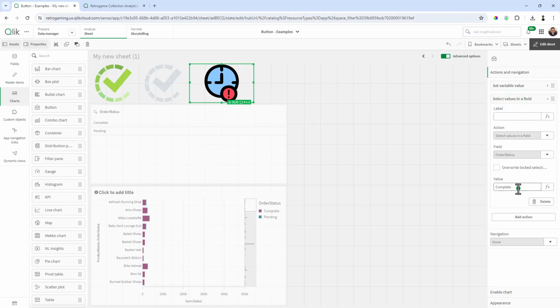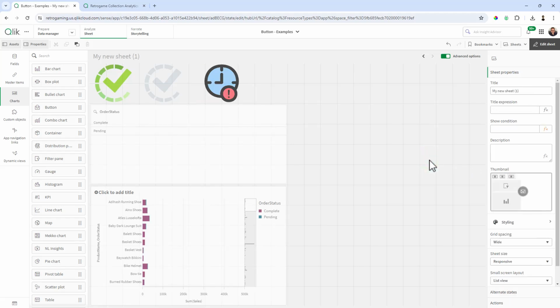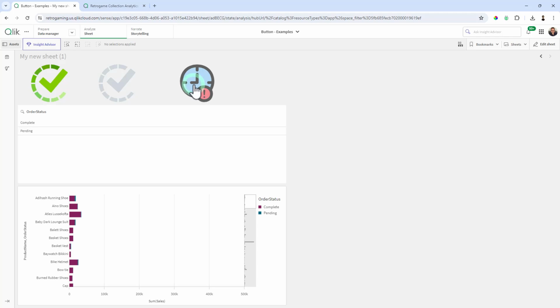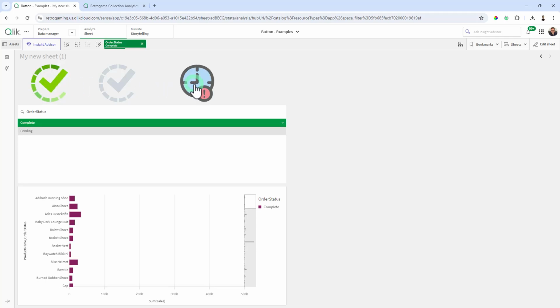So we're going to change the value from complete to pending, and we're going to do that in both places here: select variable value as well as select field value. And now we have our pending. Okay, so when that's clicked, now we have pending selected and we have complete selected, right? This is just a good example for single values, creating something that's very easy to navigate and for users to apply when they're doing their analysis.